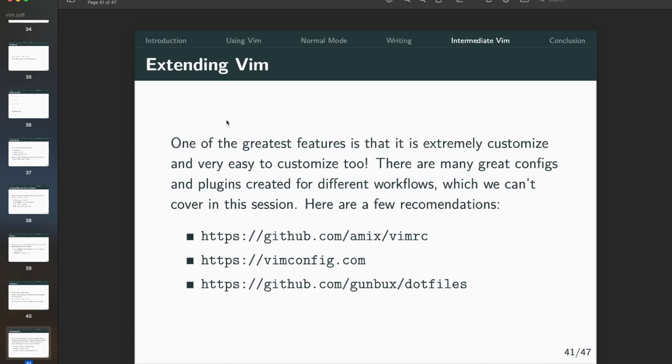Okay, so at this point, does anyone have any questions on what we just did? I don't know what's going on behind. Okay, so now we will look at extending Vim. Does anyone have any more questions? Okay.